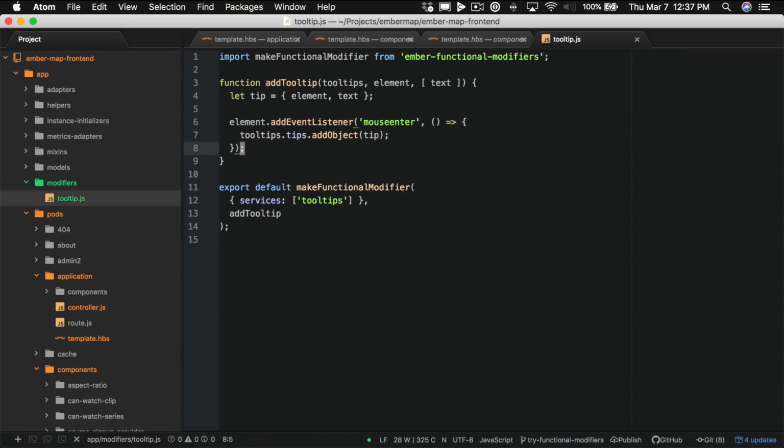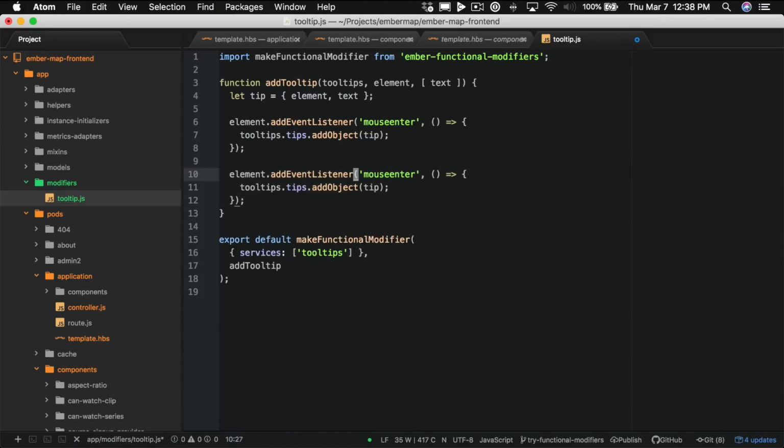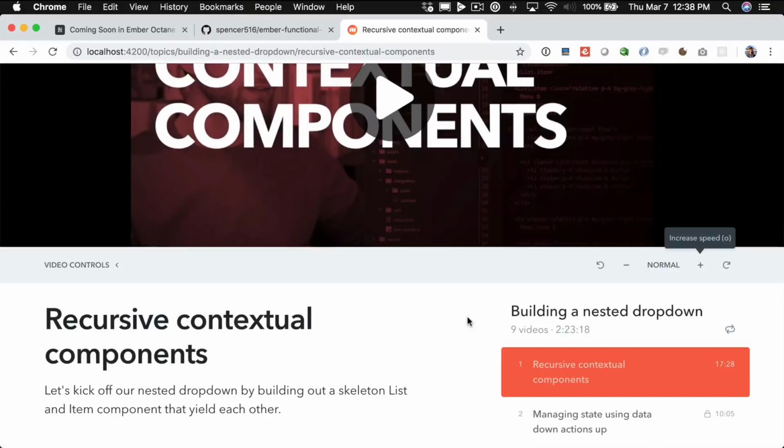Let's go ahead and add the mouseleave event. So on mouseleave, we're just going to call tooltips.tips.removeObject. So we're just pushing and popping our tooltip object right here to this global array. Let's save this, give it a shot.